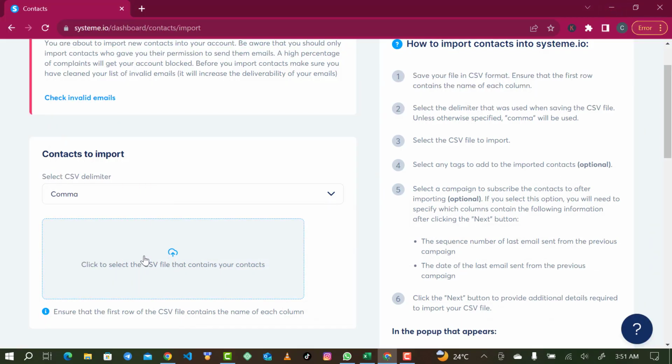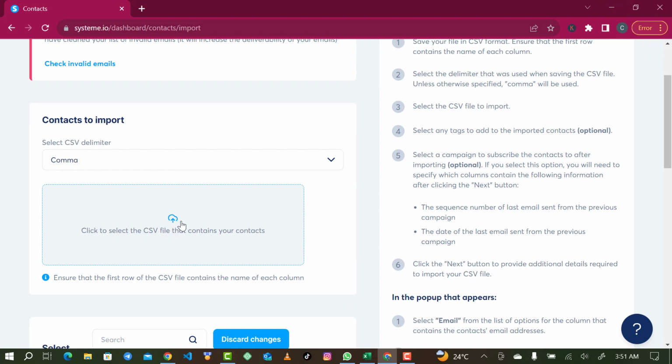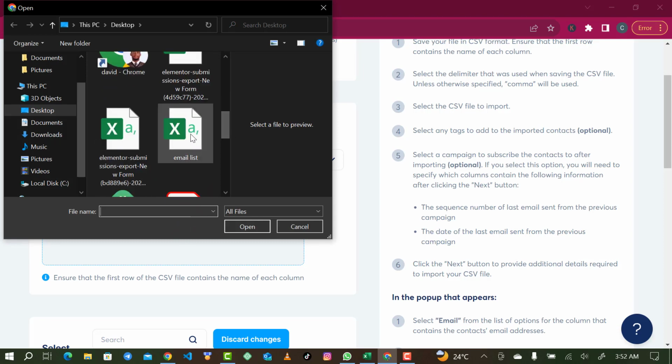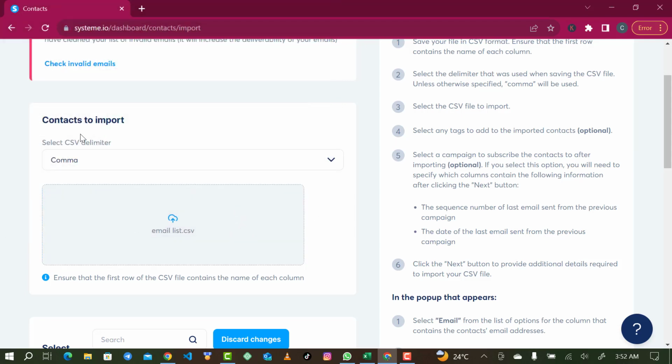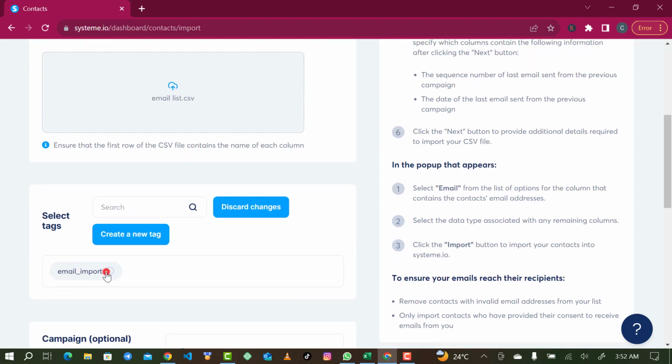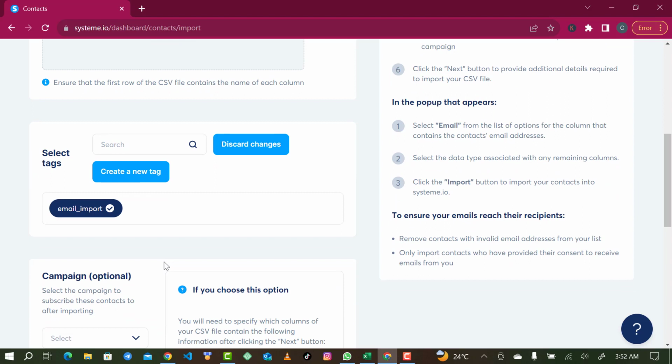Once you save this as a CSV, you need to go and upload it here on your systeme import place. So click on this, then go to your desktop and look for email list, right? This. Once you click on it, click on open. I saved it as a CSV file because this also accepts CSV file. Now you need to select this tag, which is the tag we've created, email import. Why are we selecting this tag? Because we have imported them and we want to separate them from the ones that are coming naturally from the link we've provided people.